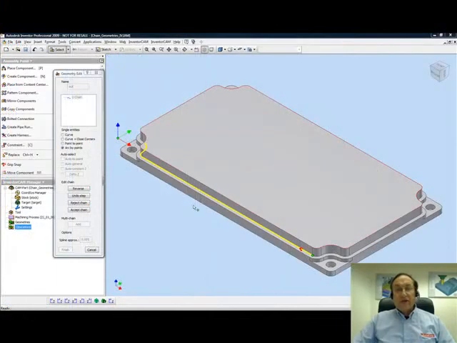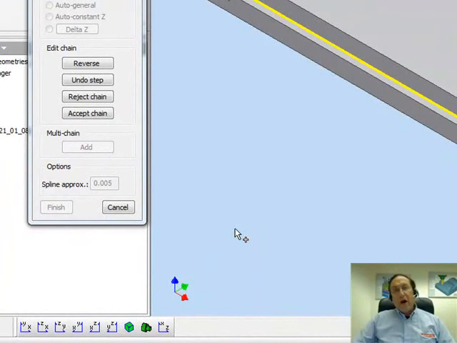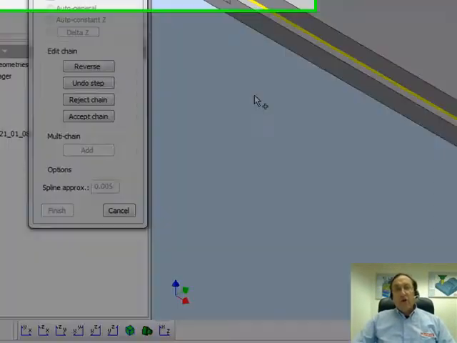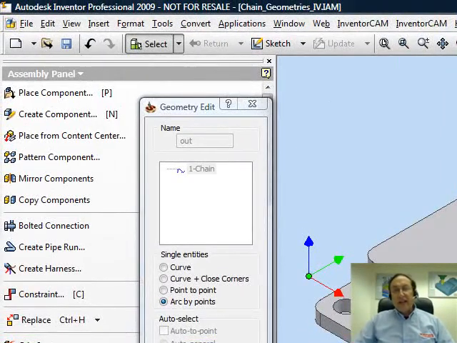As far as our other options, such as automatic options and the multi-chain options, we'll discuss those in our next lesson on creating chain geometries.